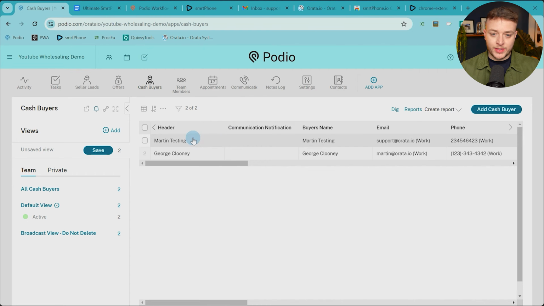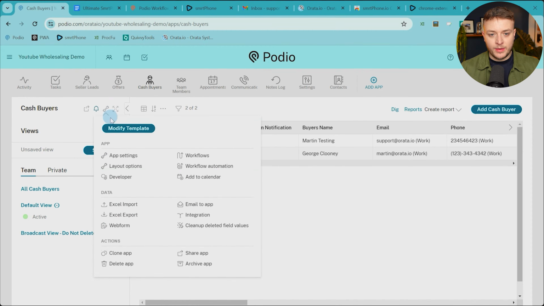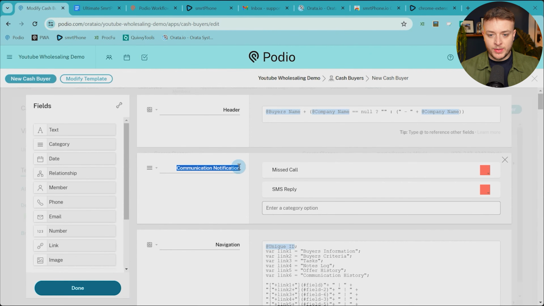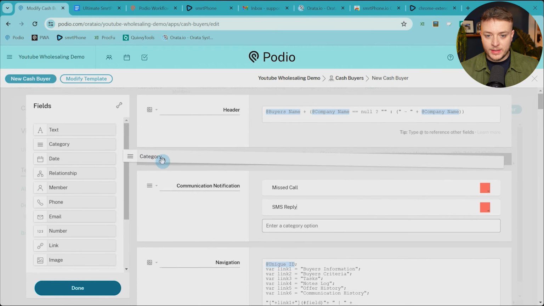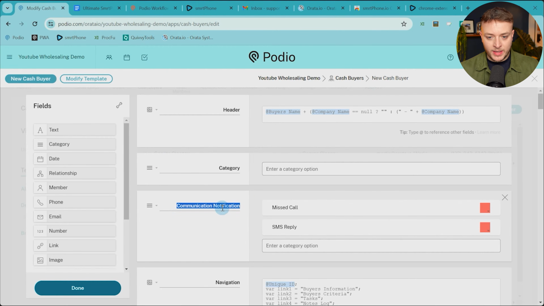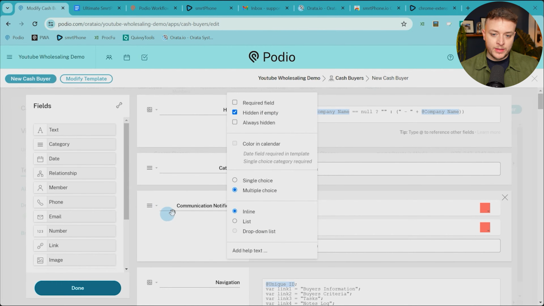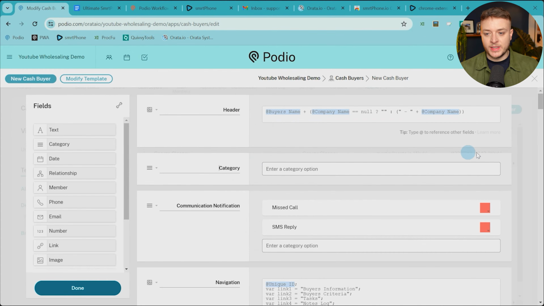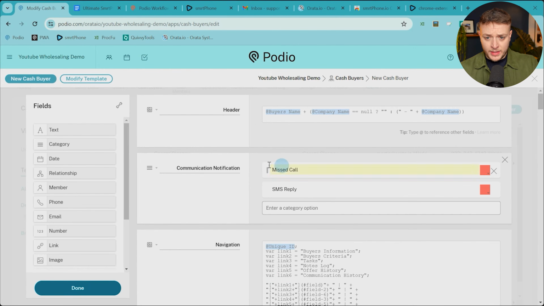Another thing you'll notice if you're just connecting SmrtPhone and haven't been following along with the wholesale demo is if we go into modify template, we have this communication notification field. We have missed call, SMS reply. I suggest putting this in for yourself as well. So it's just a category field, call it communication notification, and then add the two options, missed call, SMS reply. For ease of following along with this, add them exactly as you see them here. And then in the drop down, you can select hidden if empty, is how I do it. So seller leads has this, and so does cash buyers.